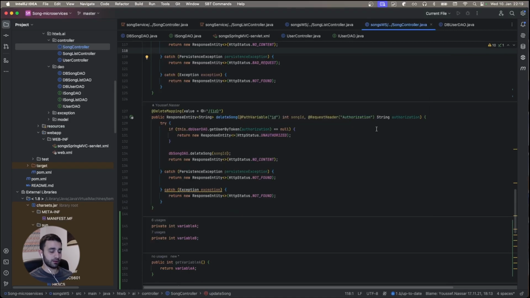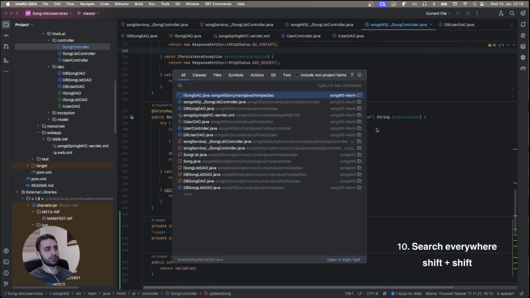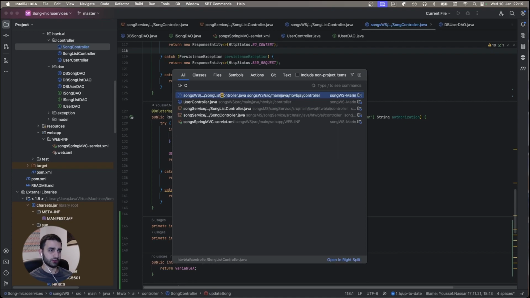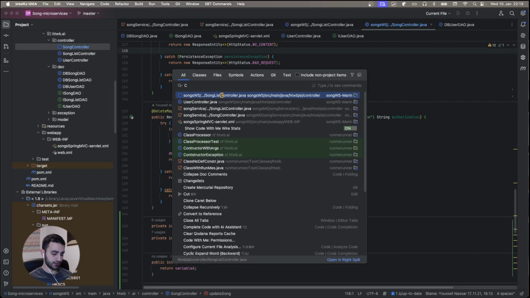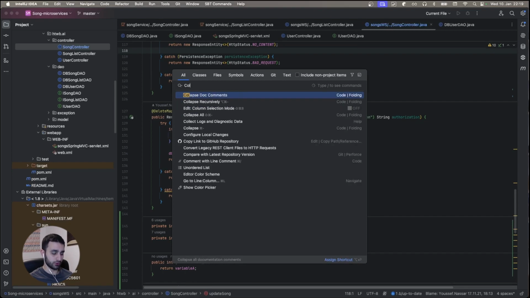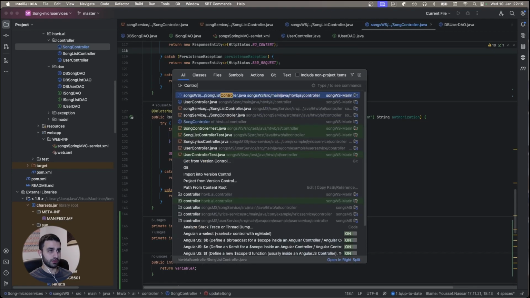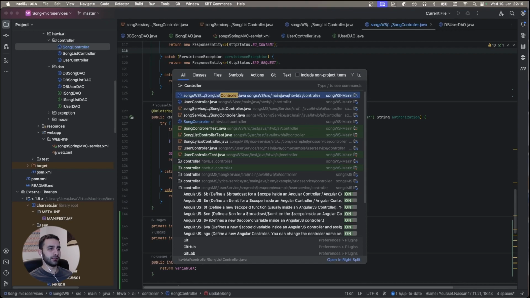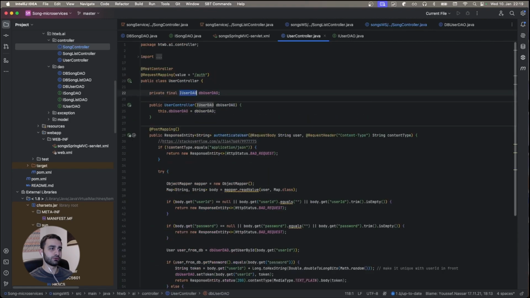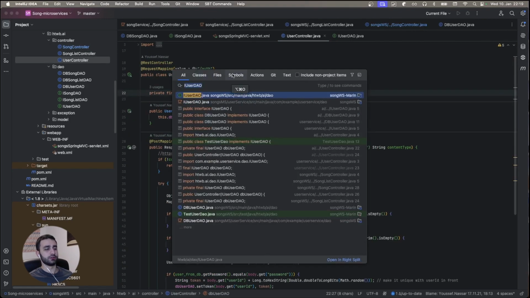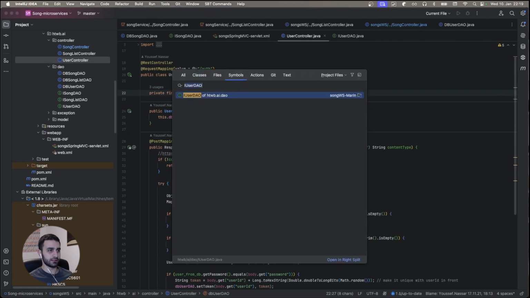Another search shortcut that I use all the time is search everywhere. You can search everywhere by pressing Shift twice and you have this dialog, and this is used for searching for classes primarily. If you start with a capital letter, it will look first for classes. Let's say Controller, I'm looking for my controller classes, and here we can see the song controller and the user controller, for example. You can also look for symbols. Let's say update, symbols will search for methods that have the word update in them.